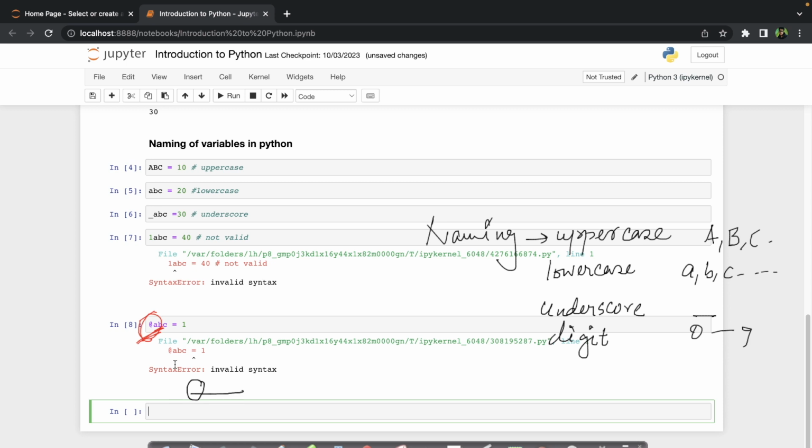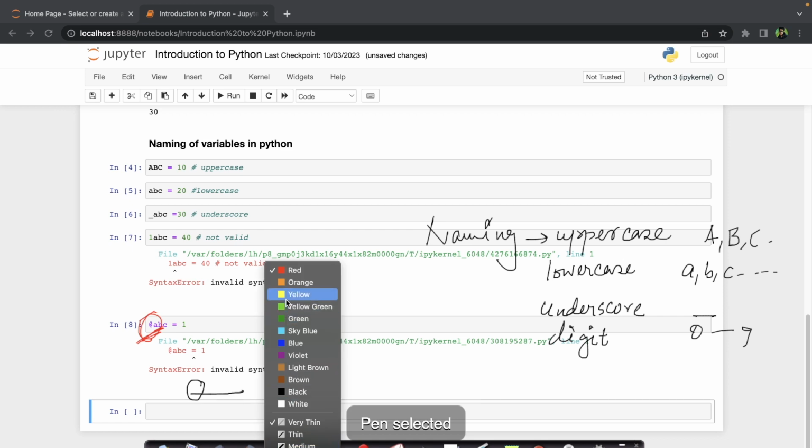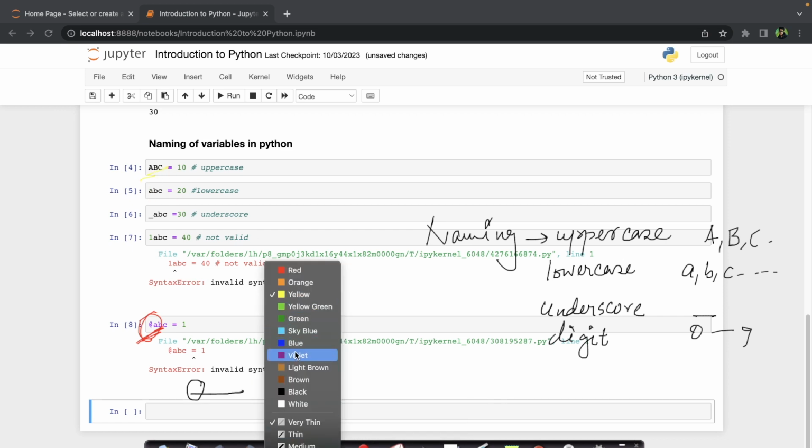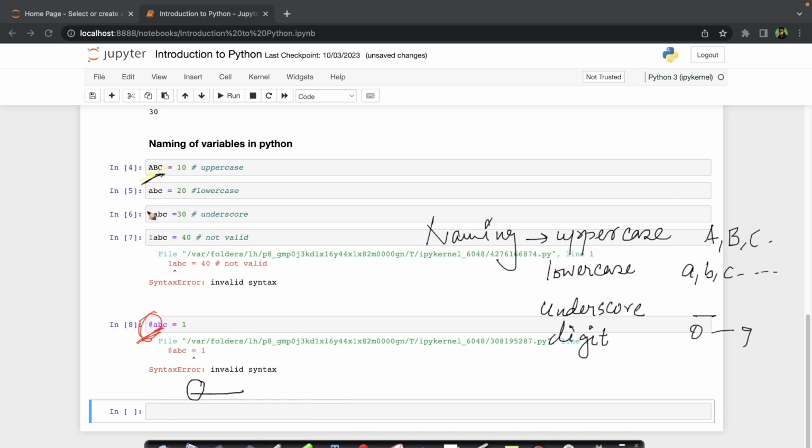So these are not valid, but you can always start with capital letters, then small letters, or you can start with an underscore as well, but you cannot start with a digit or special characters. So always keep this in mind whenever you are writing a variable in Python. I hope this is clear to you.